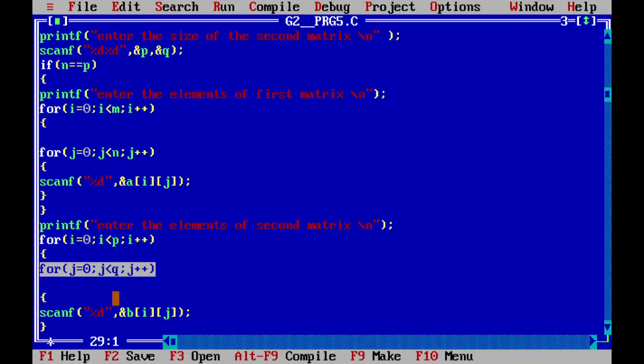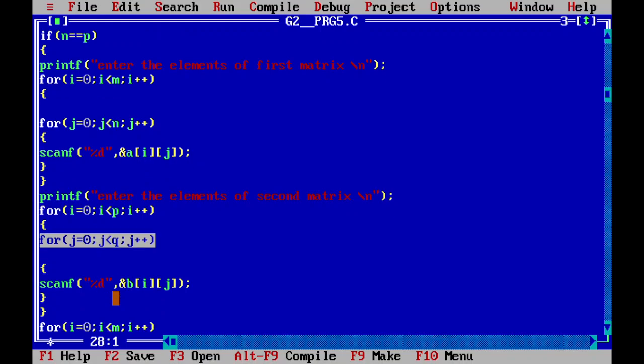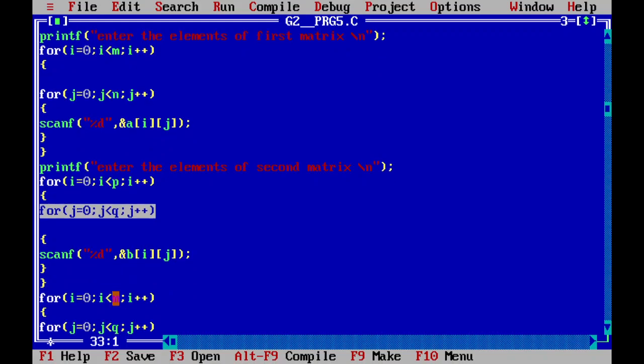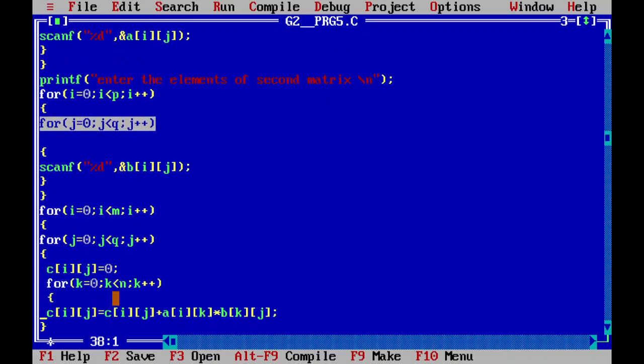Okay, this completes filling the elements of the two matrices, and for the calculation we are using 3 for loops. Why 3 for loops? The first for loop and second for loop are for rows and columns, as I have already told before, and the third for loop is for entering the values that we calculate inside Cij, which means inside matrix C.